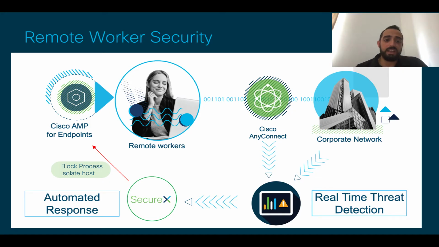So basically, we've got an endpoint that represents a remote or a local worker that has AMP installed on it, Cisco AMP for Endpoints. Also, using either Cisco AnyConnect on-prem in a trusted network or as a remote worker connected through VPN to a corporate network. This network is actually monitored by Stealthwatch, and Stealthwatch is integrated with SecureX to send alarms and also to be queried by SecureX for events.